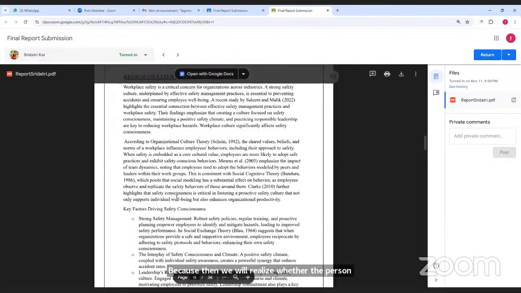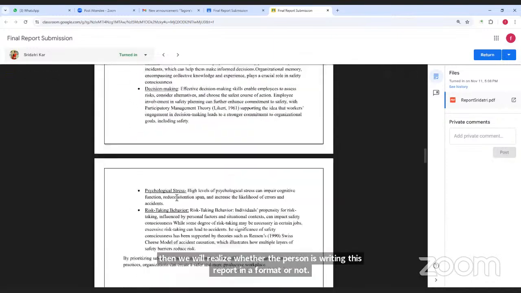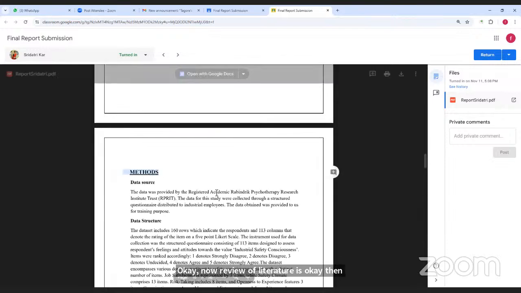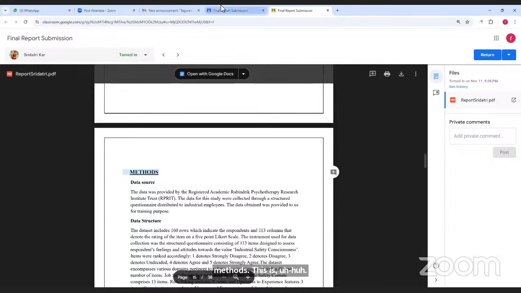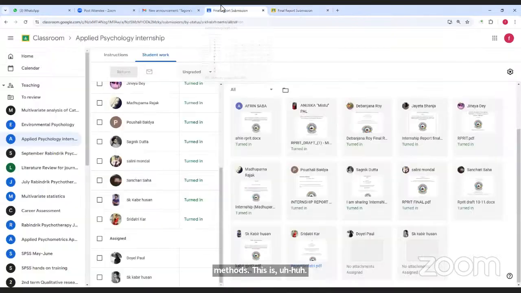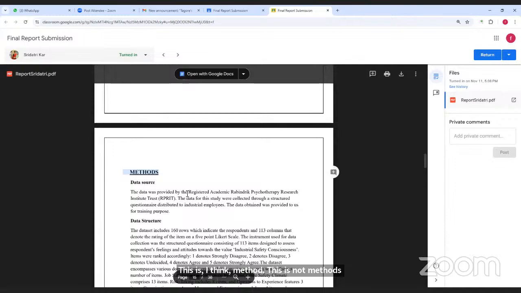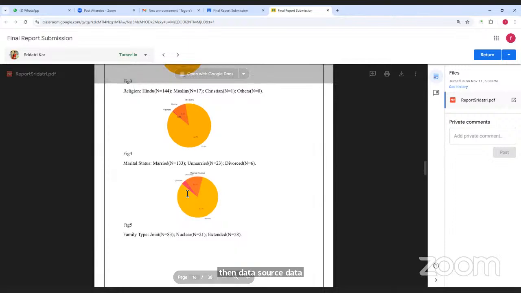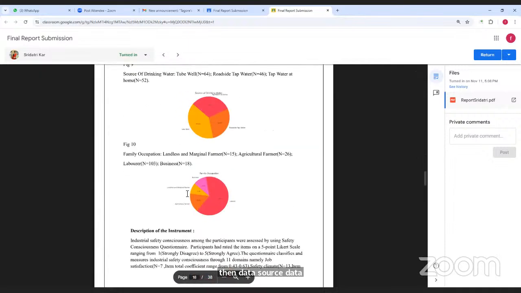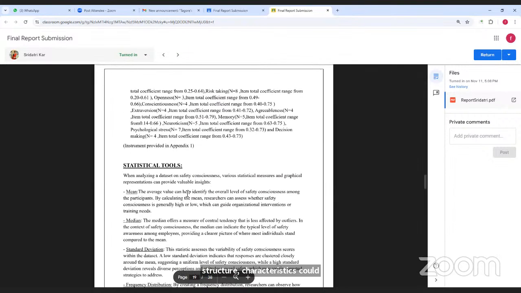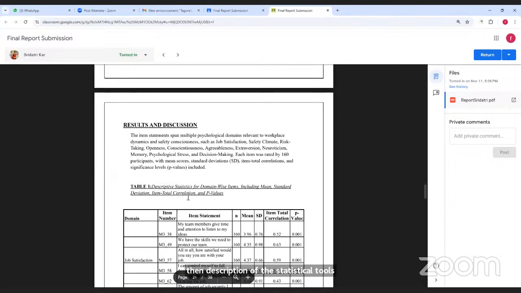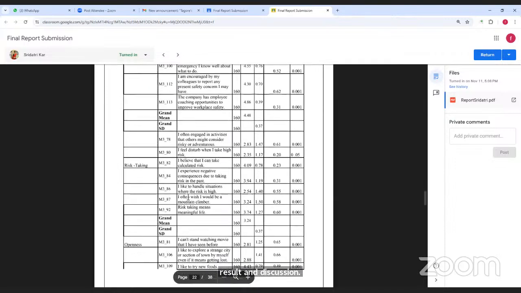Now review of literature is okay. Then methods, I think this is method, not methods. Okay, ma'am. I will change it. Format, method. Then data source, data structure, characteristics, good. Good. Then description of the statistical tools, principle, result, and discussion. The item is this descriptive. Very good.